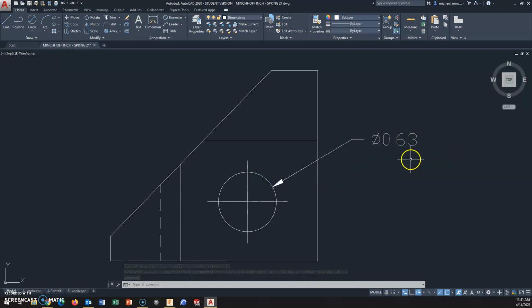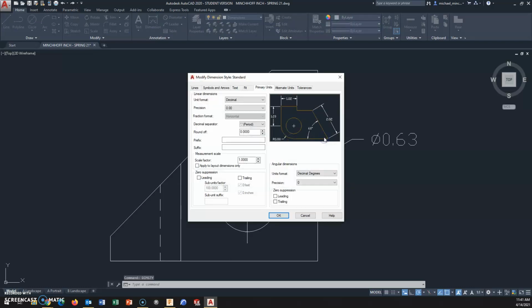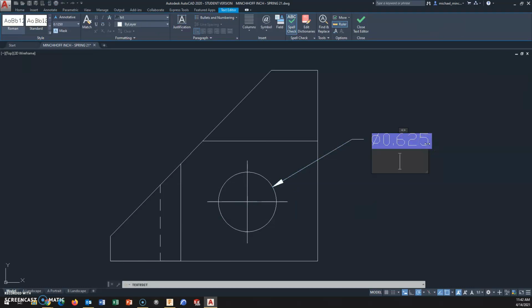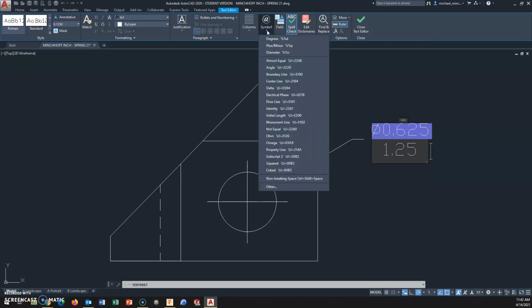I have a dimensioning problem here. I only have 2 decimal places. I need 3. So let's adjust that right now. Reset my precision to 3 decimal places. So I have half of the information that I need. I am looking to add a depth, so I can start typing this in, 1.25, and we are looking to add a depth symbol.